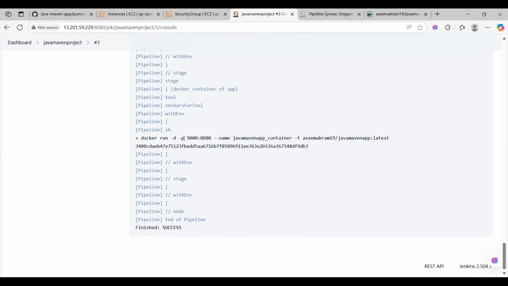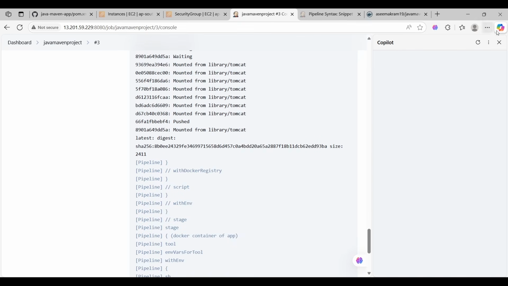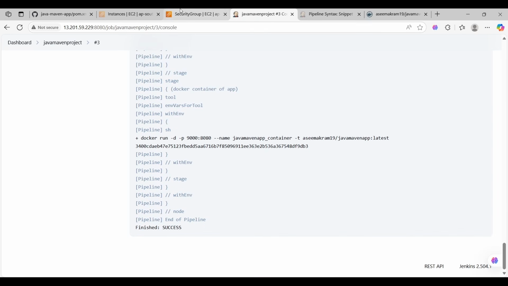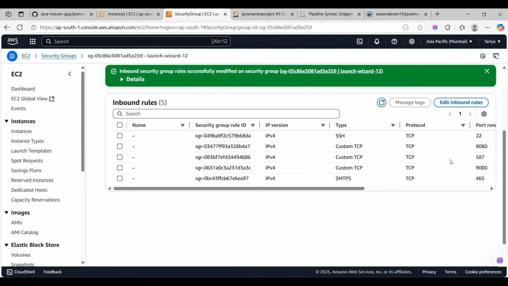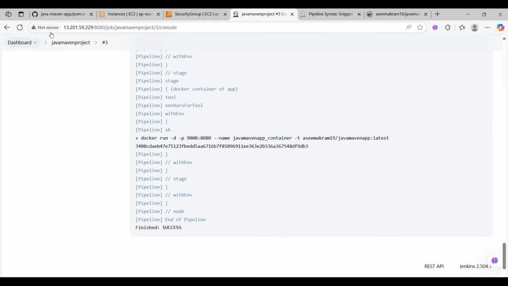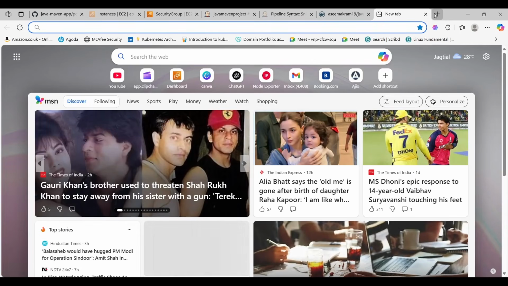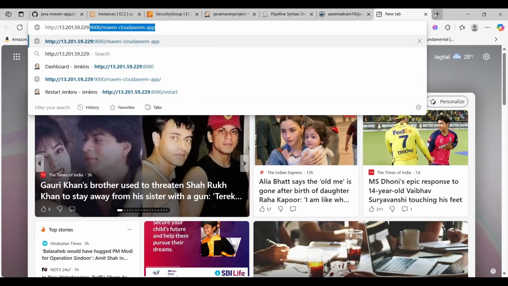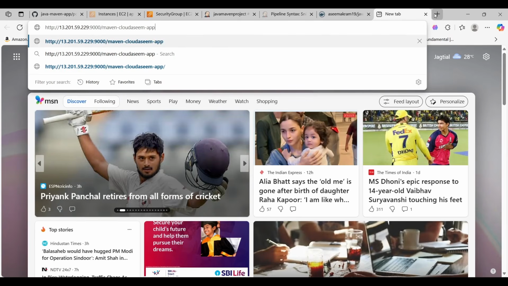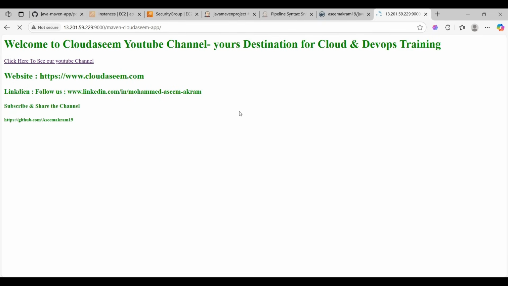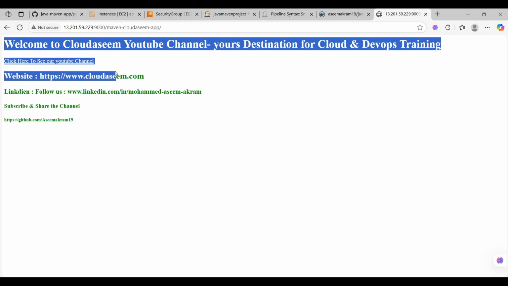As we mentioned that our application has been deployed with 9000 port number. This port number we already enabled in EC2 instance security group, right? If you check over here, you're able to find 9000 port number is enabled. So what I'm going to do now, simply I'm going to copy my IP address, then I'm going to go over here, then I'm going to paste it, then I'm going to give it 9000. This is a container. Then I'm going to give it Maven Cloud Asim app. Okay, if I check over here, you're able to find that one application is accessible.